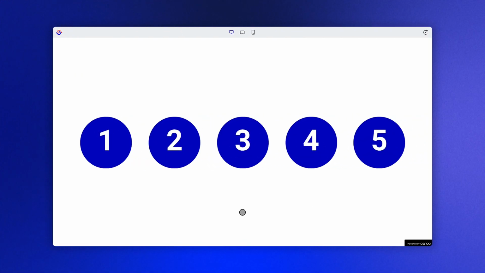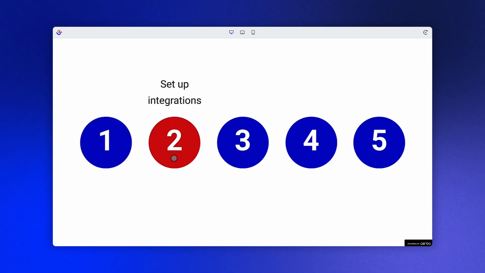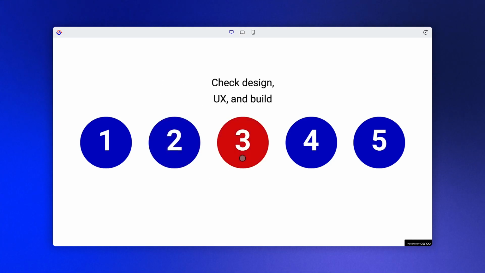Here are some key takeaways for analytics in Ceros. First, always establish goals and success metrics before you begin creating your content, and make sure that those goals ladder back up to your overarching team or company's goals in Ceros. Secondly, don't forget to set up an integration to your analytics platform of choice, if applicable. Third, make sure your design, UX, and build reflect those goals for that project.